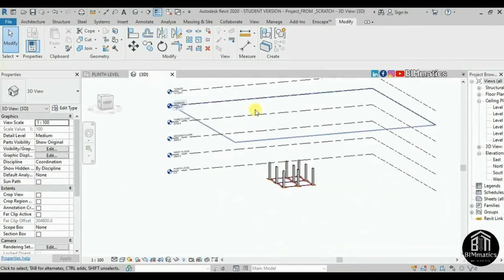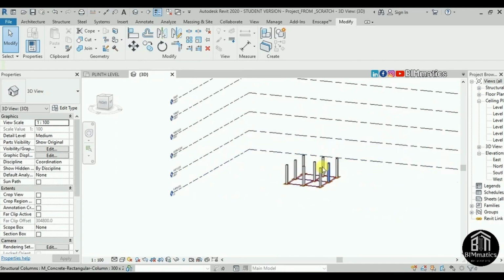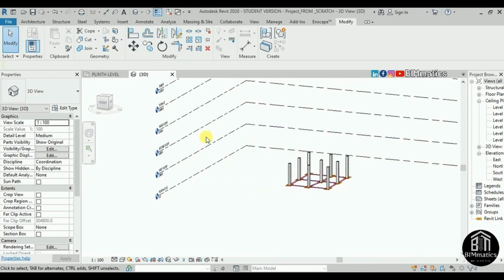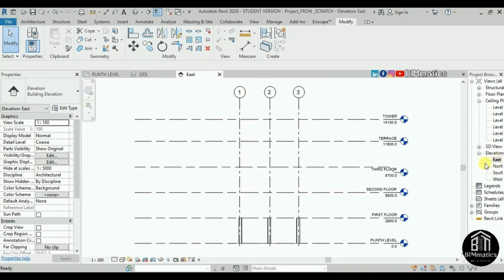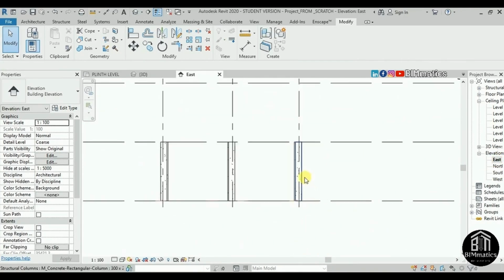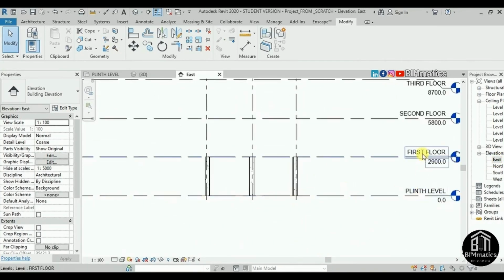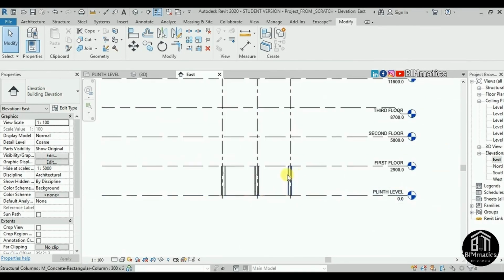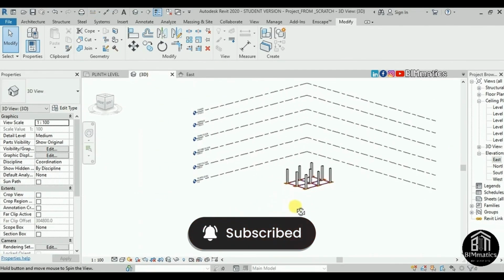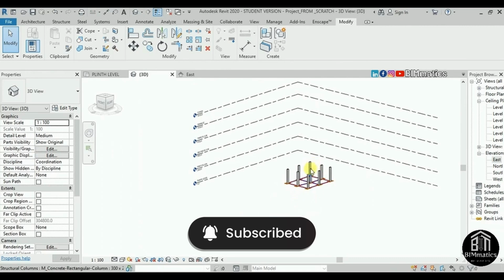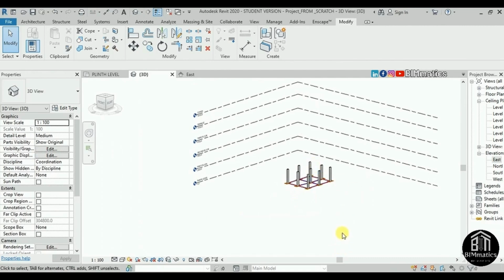Now in 3D view, you'll see we have our column from plinth level to first floor. We will go to elevation view. We have our column from plinth level to first floor. So in this video, we have created columns. In the next video, we will be learning to provide foundation below these columns.